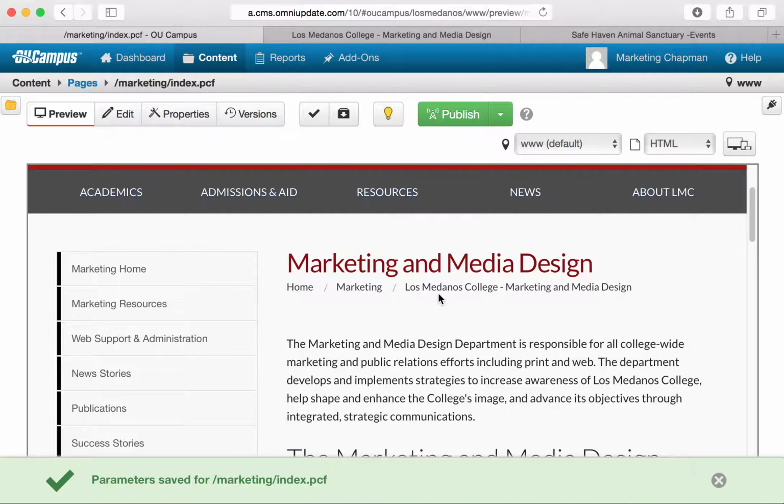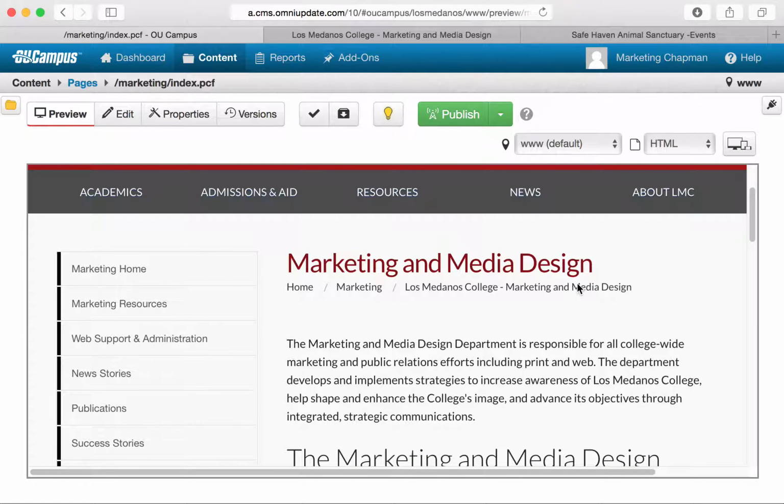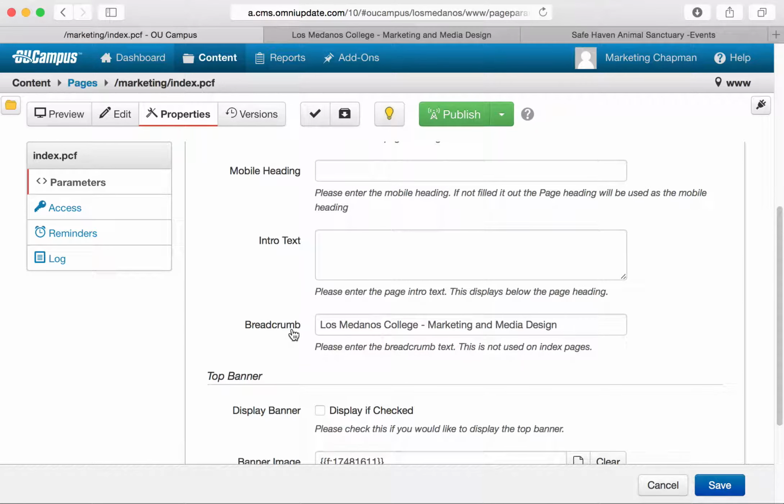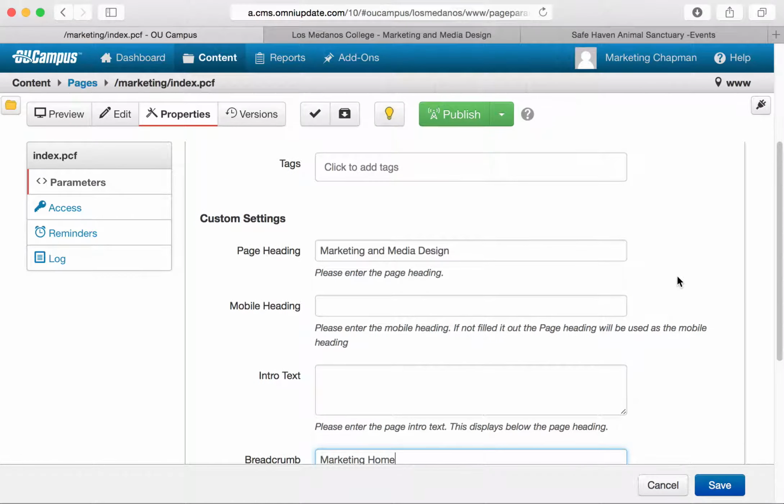But I still want to do some more things, like this breadcrumb, for example. Let's change that. I'm going to go to properties. And down here, I see something that says breadcrumbs. So I'm going to make that the same. Actually, I'm going to make it say home. Maybe I'll just make it say marketing home, because this is the home page of marketing versus one of the support pages for marketing. You can change that for each individual page on there.